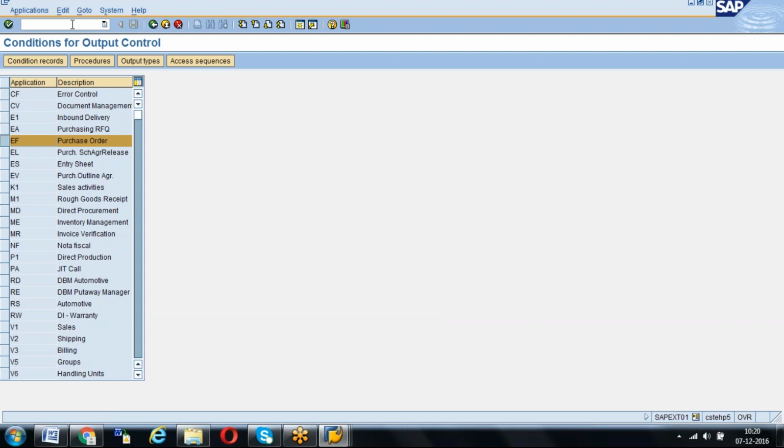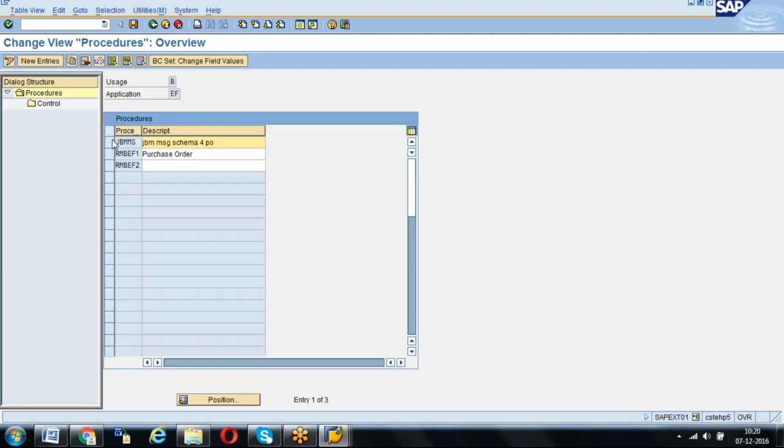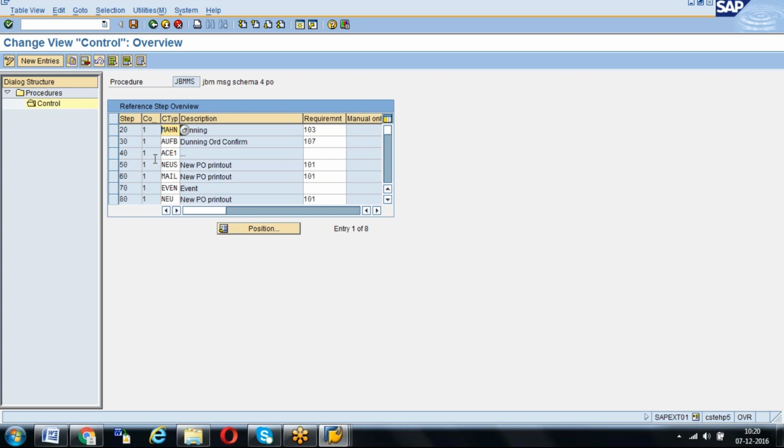And also if you see this procedure, this is the procedure which we assign to PO. For example, we have assigned this one, and if you go to the control, in that control the new condition type, new message type should be added, otherwise it won't work. That is the one setup we do.